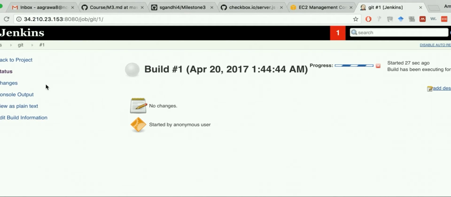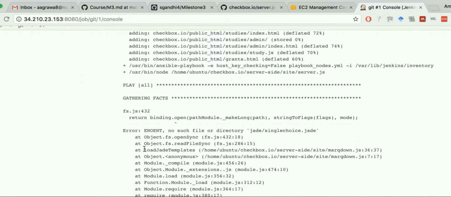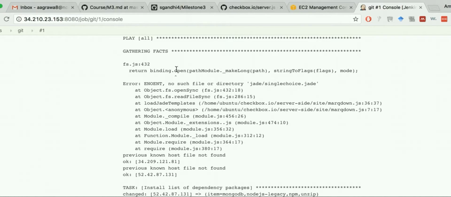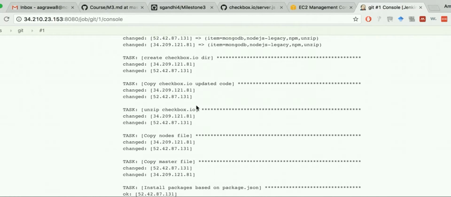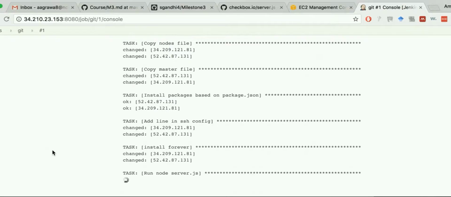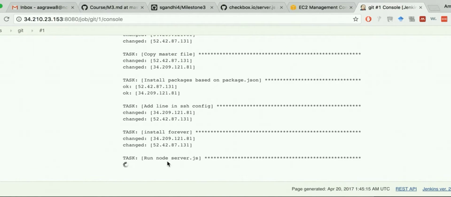This particular one will make sure that all these steps will be completed, like dependency packages and everything. It will take some time to get it completed. So you will see that now node server.js is running. Now let's take a look at whether we can access the checkbox.io application on these nodes.